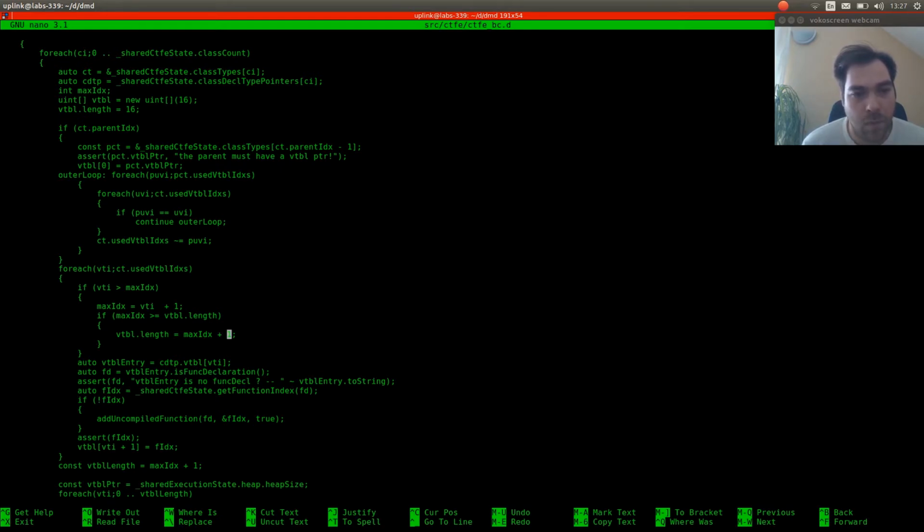So the vtable entry is something we get from the class declaration inside DMD. We stick the vtable index in that we use. We get the function declaration out. We check that it is a function declaration, otherwise we freak out and assert. We get the function index and we store it in the vtable.